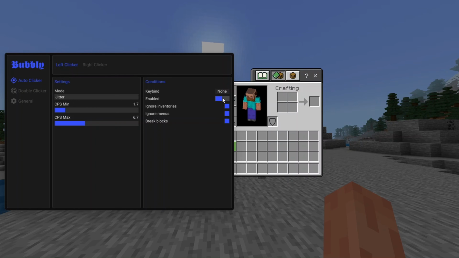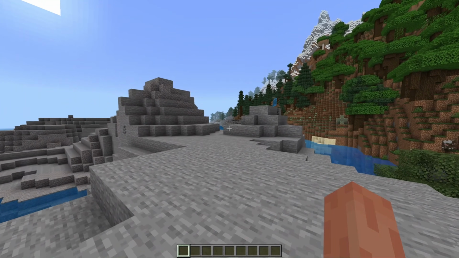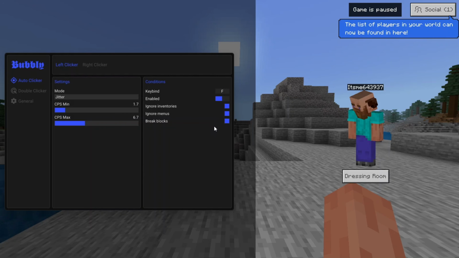For the rest, you can enable it manually through here, or you can also set a keybind, which I of course highly recommend doing. This way you can just close out of the clicker over there and then just manage it through the keybind, which you should probably not set as the same key you used to open your chat. With that being said, there's 3 more small settings here as well. You can choose to ignore inventories, ignore menus, and whether you allow it or not to break blocks. All of these are on by default, but of course you can manage them however you want.